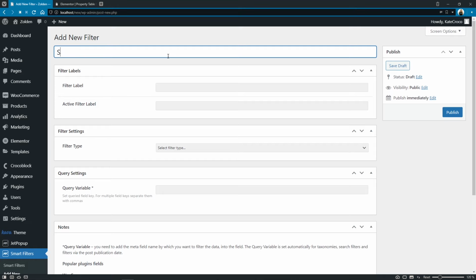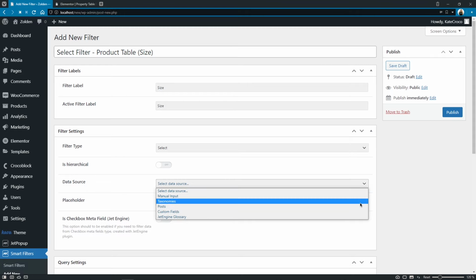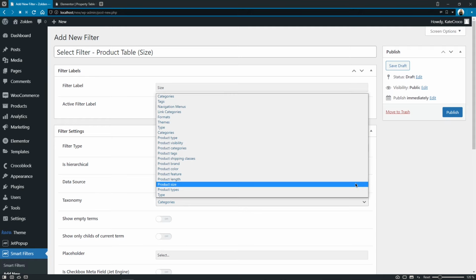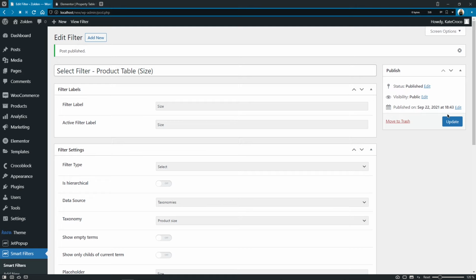Last but not the least, this filter will go for the size of the product. So the title, select filter, product table, size. Labels are the same, size. Filter type, the same, select. Data source, taxonomies, taxonomy, product size. Placeholder size, click on Publish, and we're finally done creating the filters.